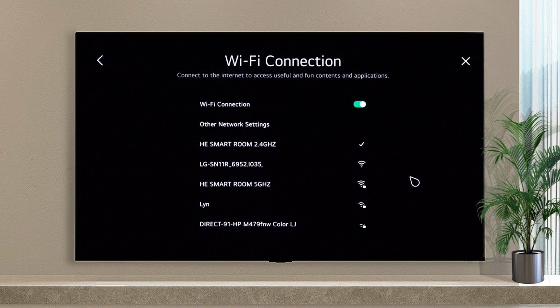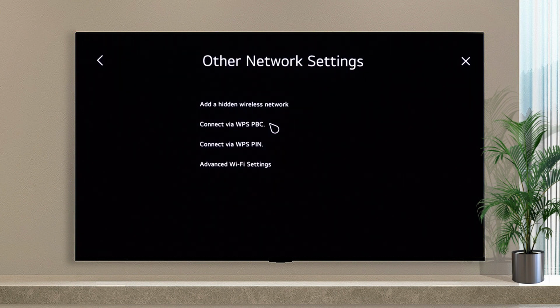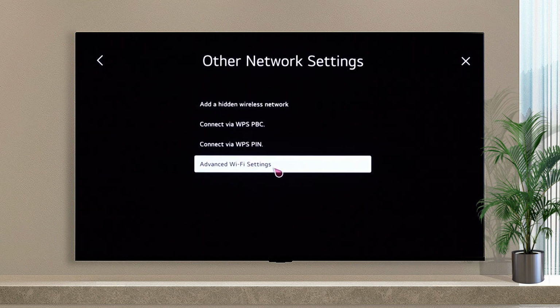If you're connected but still no internet, move on to the next step. Your IP settings should be automatic. But if not, make sure to set them.